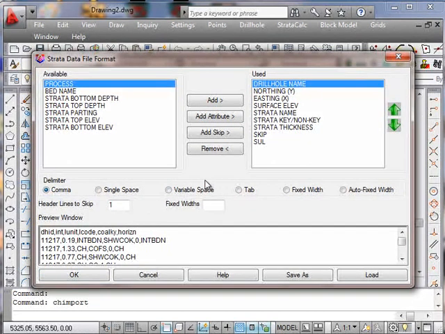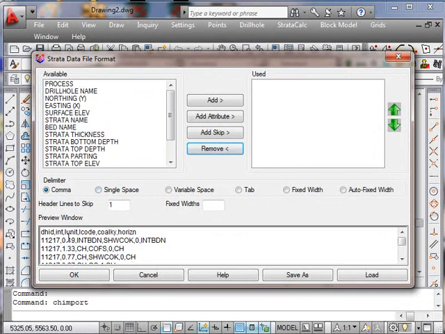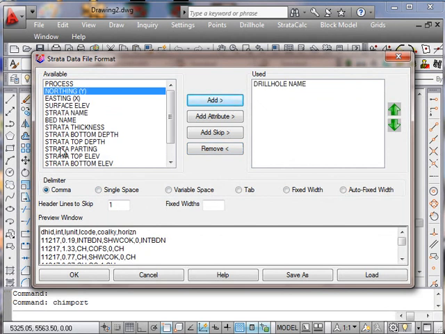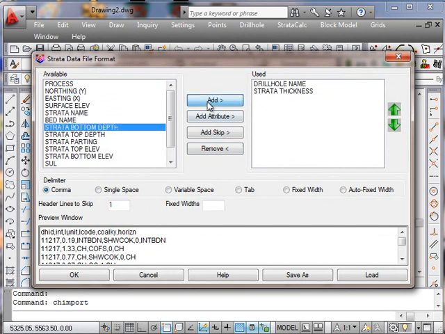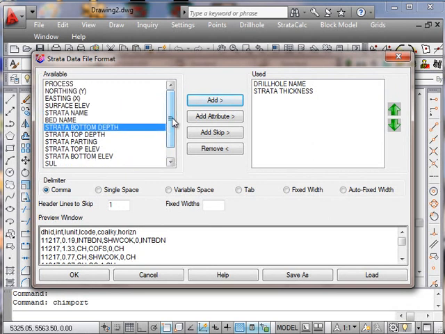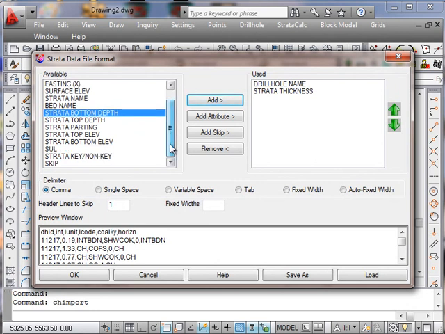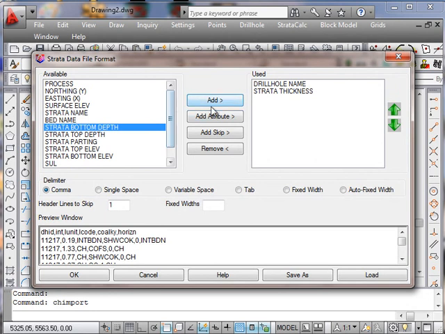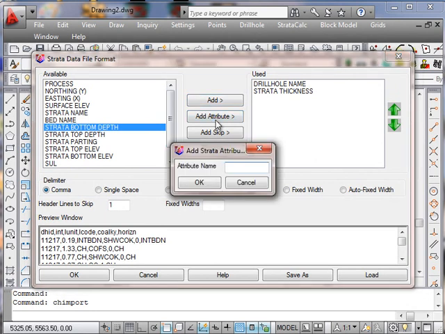In this next lithology file, I'll just remove everything that's over here, and then we'll match up. This is the drill hole name right here, add that. The interval is actually the strata thickness, and that'll be right here. The L unit is, we indicated we were going to refer to that as a description, and let's see if we have a description in here anywhere. I don't see a description per se. So what we'll do is we'll create one. We'll just add an attribute, and we'll call it DESC for description, and we'll hit OK.